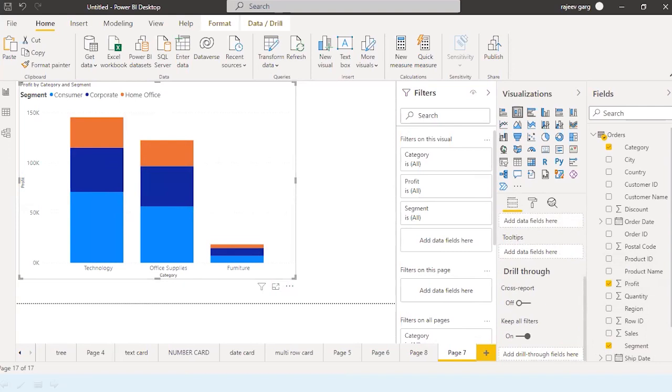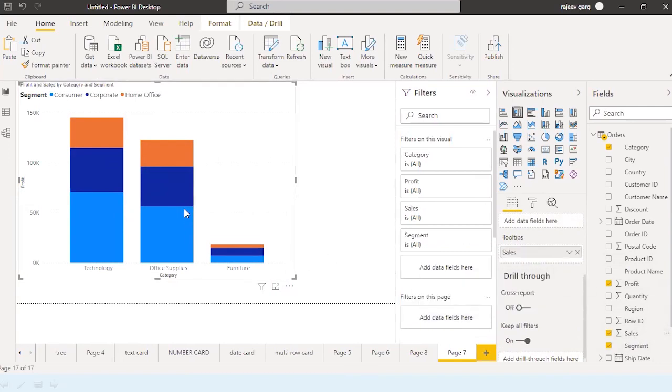Let's take, I also want to display the sales. So I will put the sales into the tooltip. Now see, category, segment, profit, and the sales. All the four things are being displayed over here. Okay. So this is an answer to your question. I hope I am able to answer your question.